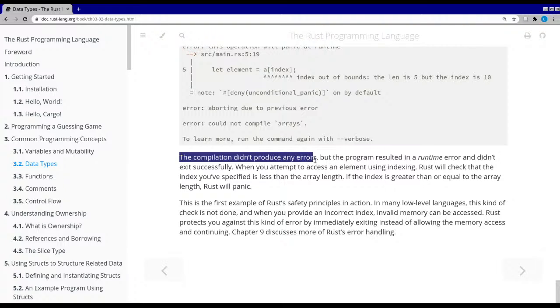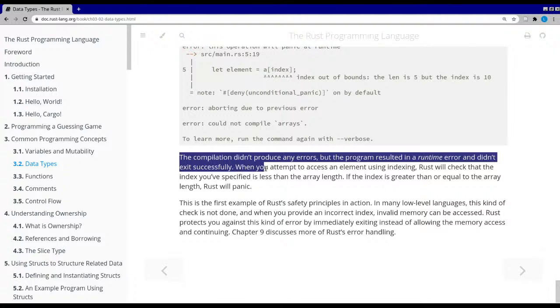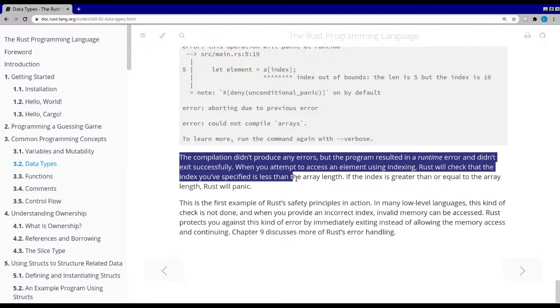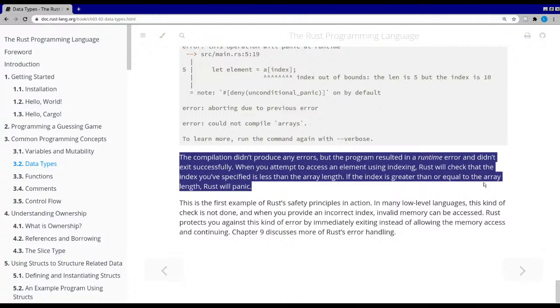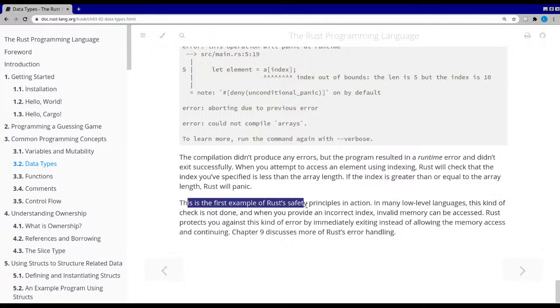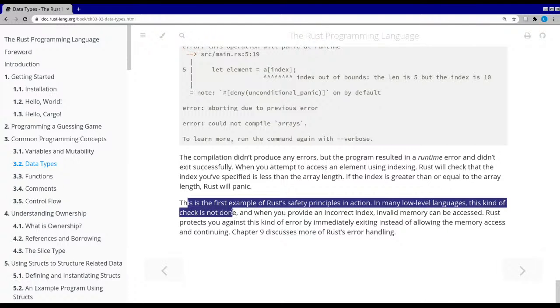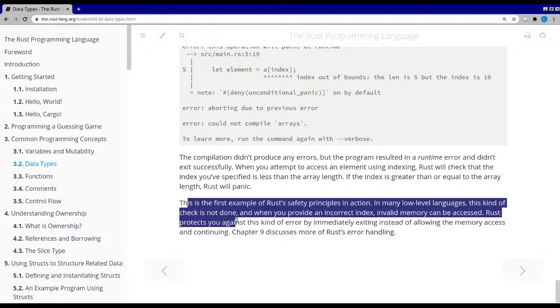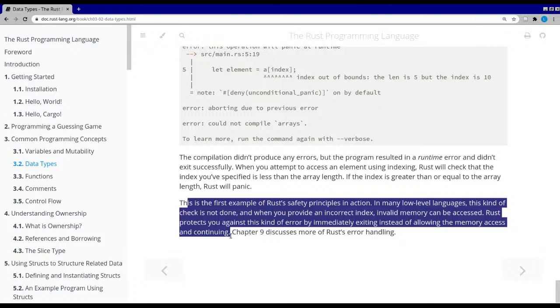The compilation didn't produce any errors, but the program resulted in a runtime error and didn't exit successfully. When you attempt to access an element using indexing, Rust will check that the index you specified is less than the array length. If the index is greater than or equal to the array length, Rust will panic. This is the first example of Rust's safety principles in action. In many low-level languages, this kind of check is not done, and when you provide an incorrect index, invalid memory can be accessed. Rust protects you against this kind of error by immediately exiting instead of allowing the memory access and continuing. Chapter 9 discusses more of Rust's error handling.